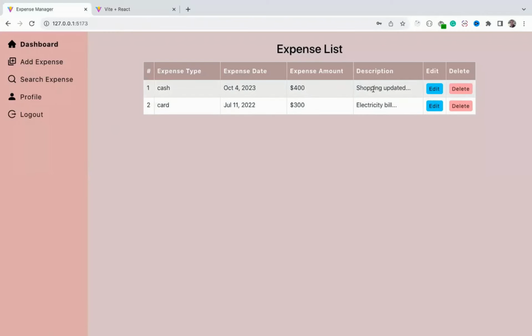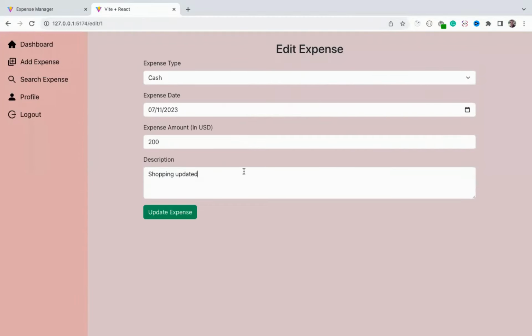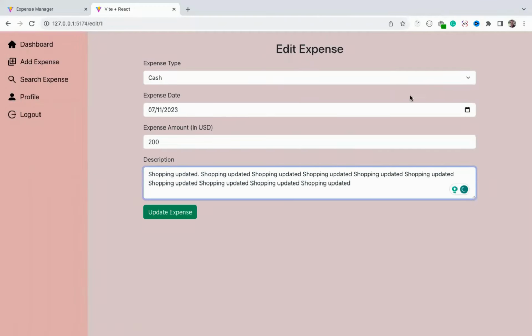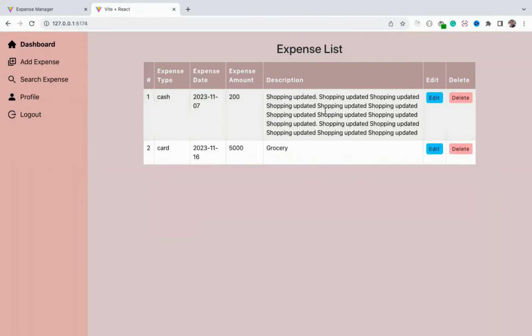In the description, you can see there is dot dot. So what will happen if the description is lengthy? So let's say I have a lot of lengthy description. And if I update this expense, you can see this is not looking good.